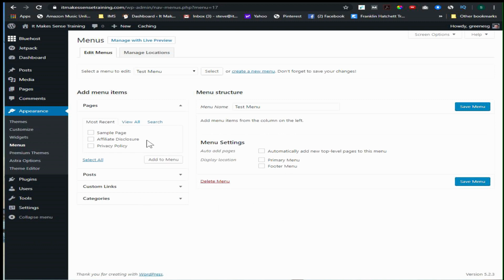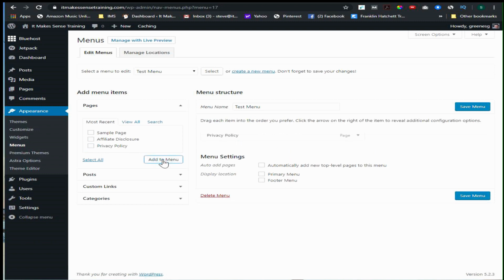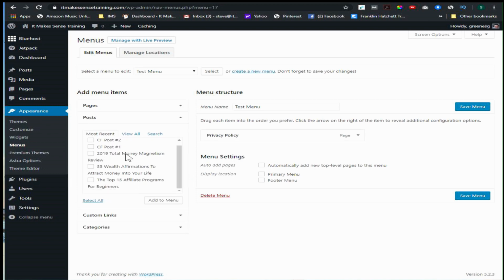So the first thing is on this menu I want to just add one page. So I'm going to add, for instance, my privacy policy page. So I want to click that and then we're going to add it to the menu. So now I'll have my privacy policy up there. Now, if I wanted to do posts, I could go through and choose a post that I want to add to the menu. And I'm just going to pick one. Let's do the top 15 affiliate programs for beginners. And we'll add that to the menu.